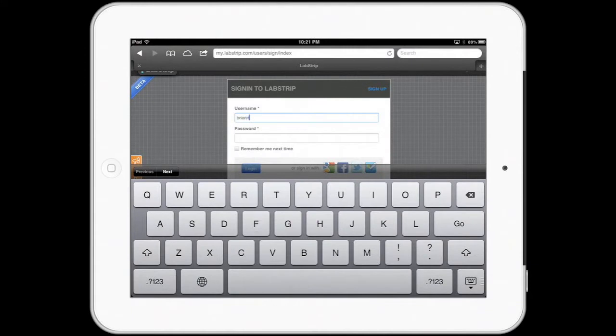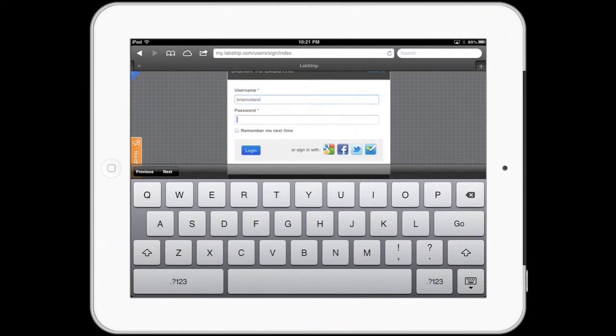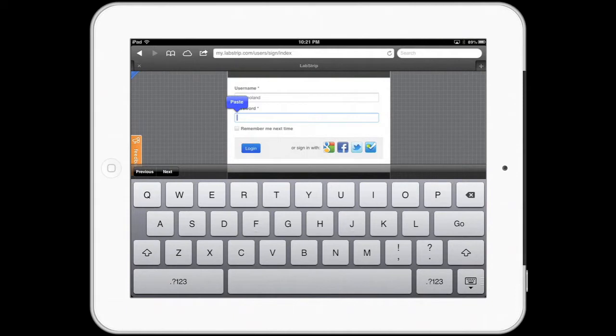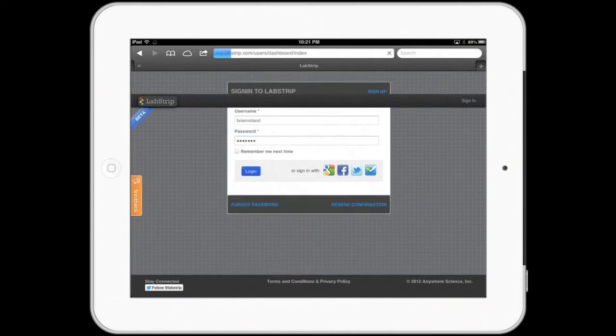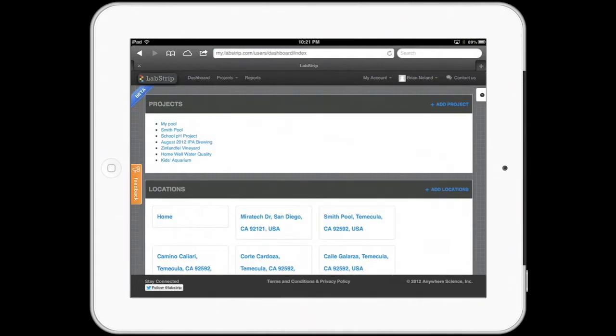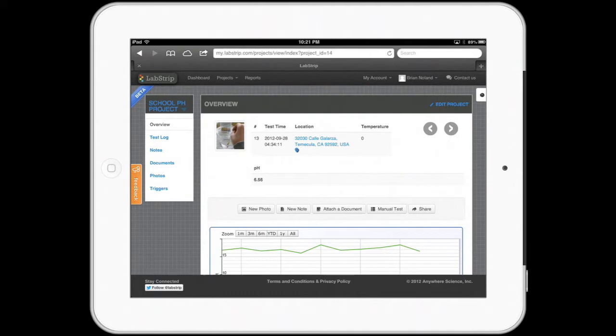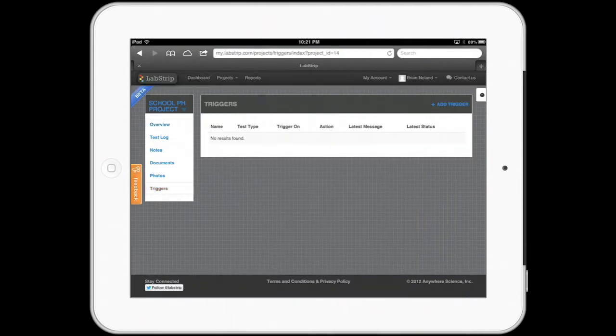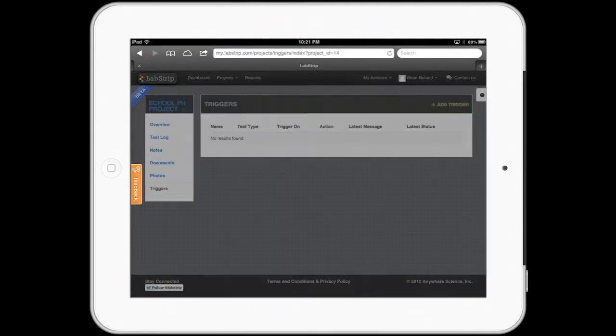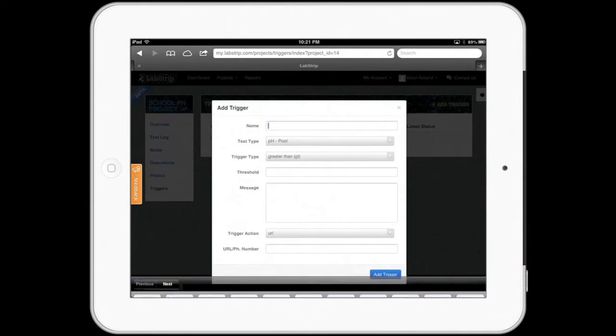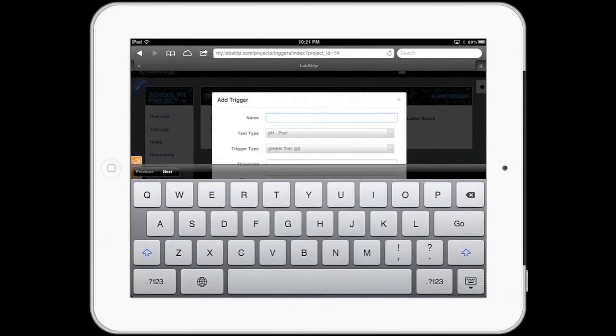Okay, now what we're doing is logging in with my credentials to get into my Anywhere Science Cloud account. This will take you to the main screen. We're going to select the School PH project, where on the left-hand side we add a trigger. To add a trigger, we click the right, and it brings up this interface so we can type in a name for this trigger, which we will call PH trigger demo.